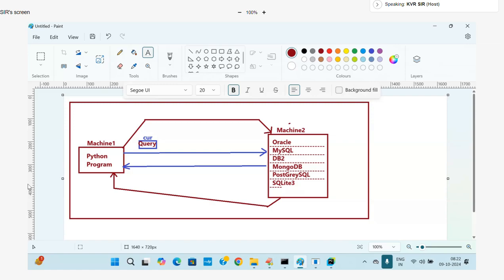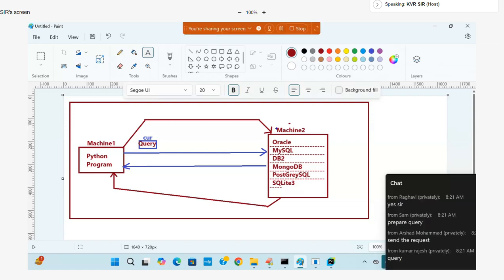Structuring the table. For that some queries are there. Conceptual level, that means to insert the data, to delete the data, to update the data. For that some queries are there. For viewing the records, one more query is there. So queries are of 3 types: DDL queries, DML queries, DRL queries.